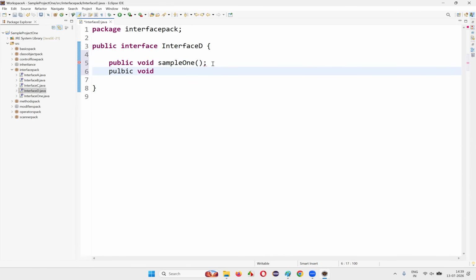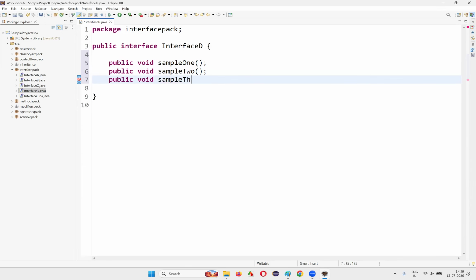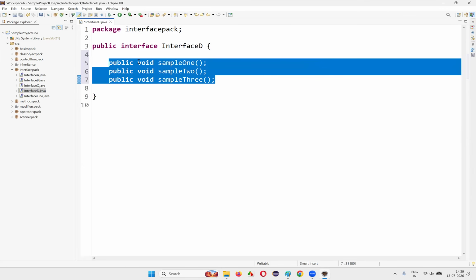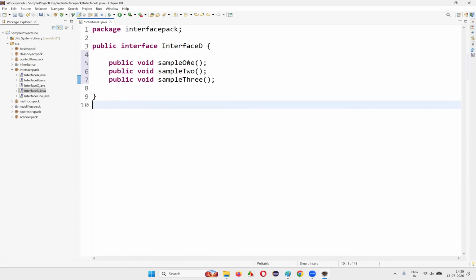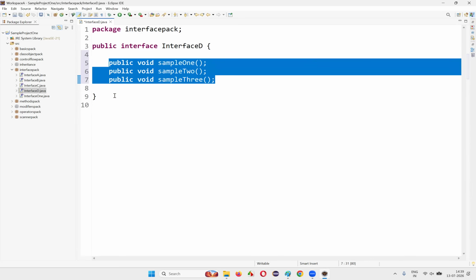Public void sample2, public void sample3. Like this, I created three methods inside the interface, but all the methods inside the interface are abstract by default, even though the abstract modifier is not mentioned. So we cannot have the method body; we can only have the method declarations here.